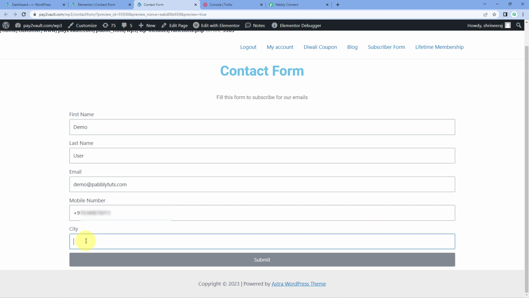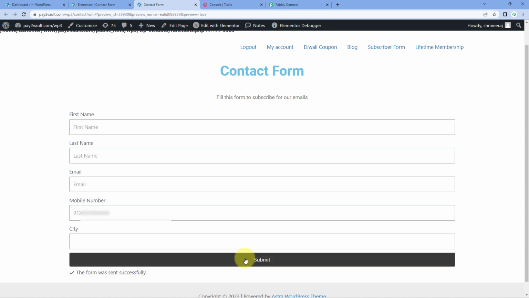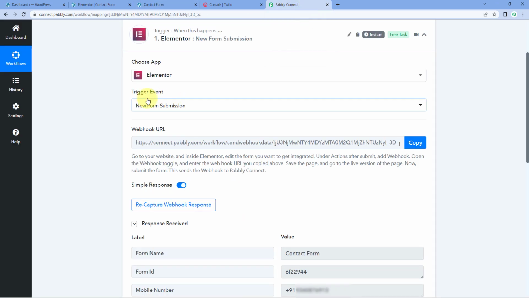After entering the mobile number, let's enter the city as well. For example, the city is Bhopal. And then just click on this submit button. So as we click on submit, you can see that just now we have received a new response in this form. And because we have connected this form using the webhook URL with Pabbly Connect, we will see the same form response, the same form submission data will be captured inside Pabbly Connect as well.